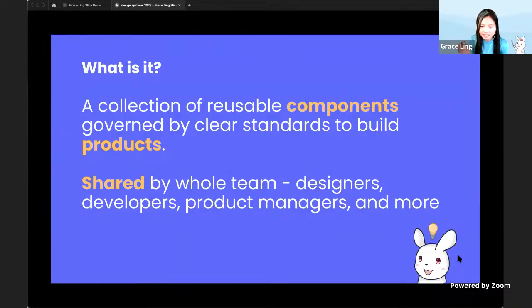But yes, it's a system of reusable components. So think of your buttons, your modals. They're standard throughout your whole product, and they're usually shared by a whole team. A lot of designers, developers, product managers, researchers, and more use all of this to create a consistent product with a consistent experience throughout.